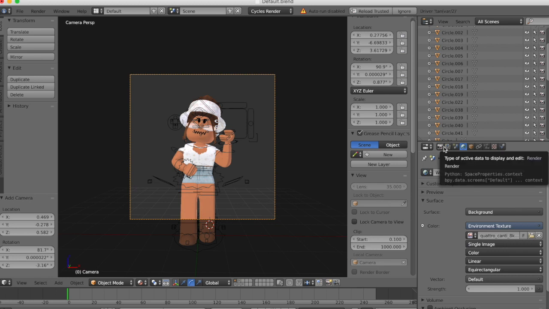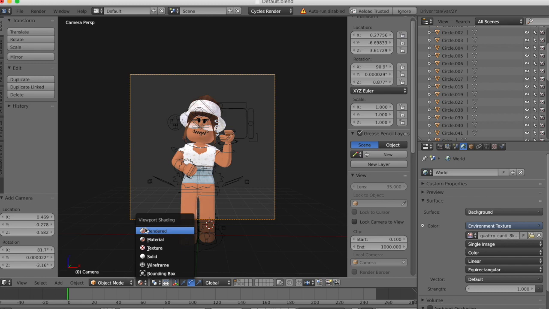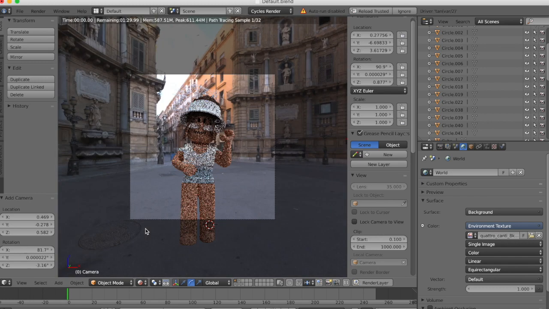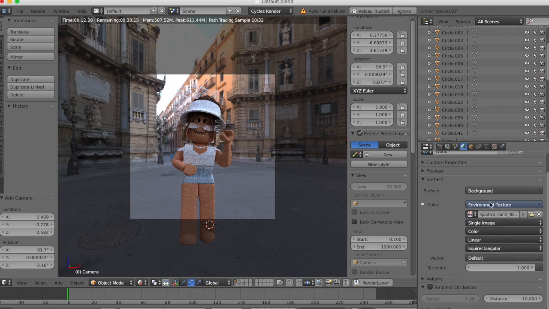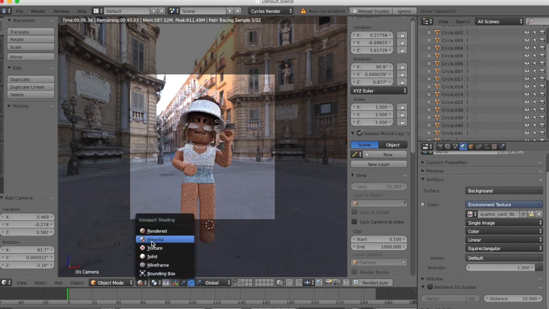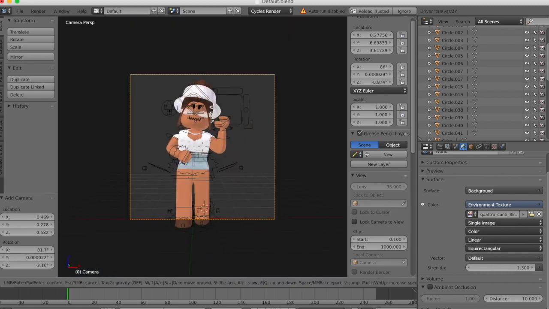And so now if you're wondering how do I view it, you hit the little button that says material and change it to rendered. And it may take a little bit to load, and now it's there. So I'm going to change the brightness a little bit by right here. You can do that by staying in the world section and hit strength and change it to whatever you want. I usually do 1.3 to add more light to the character. And now that I like the way it looks, I'm going to go back to material so I can readjust the camera.